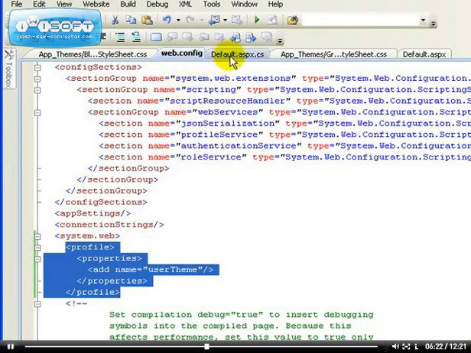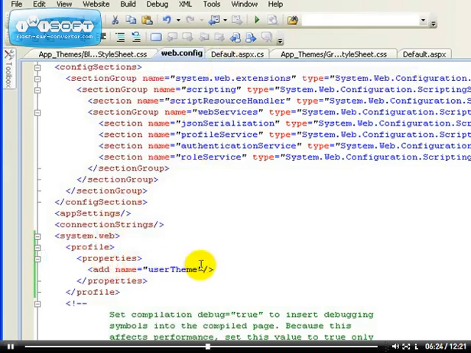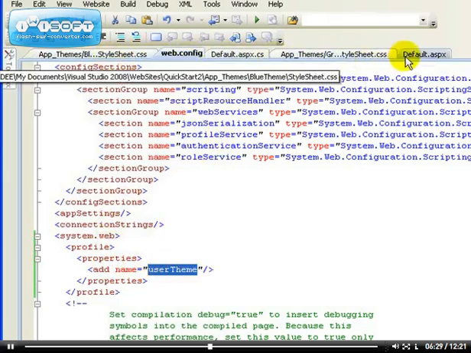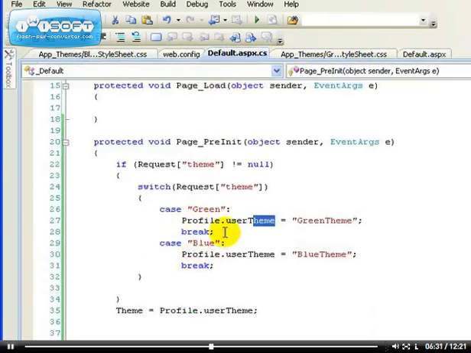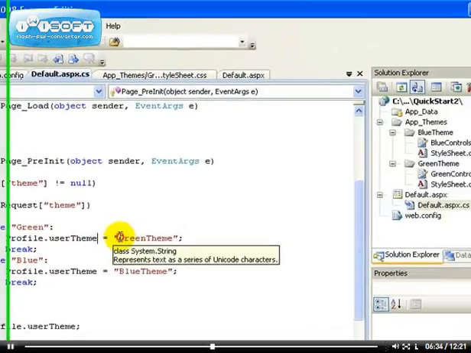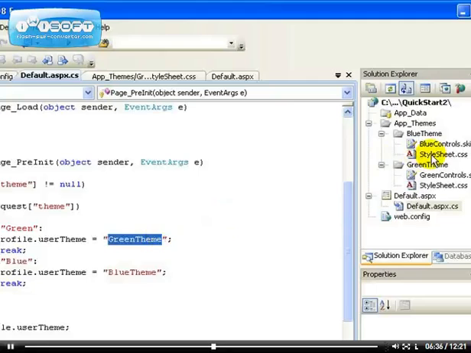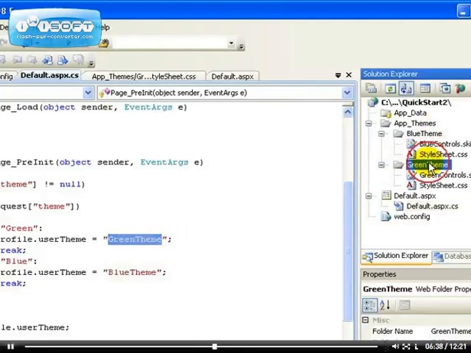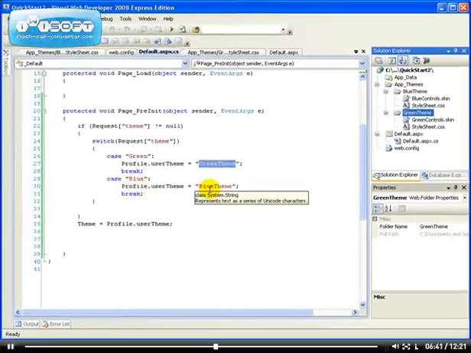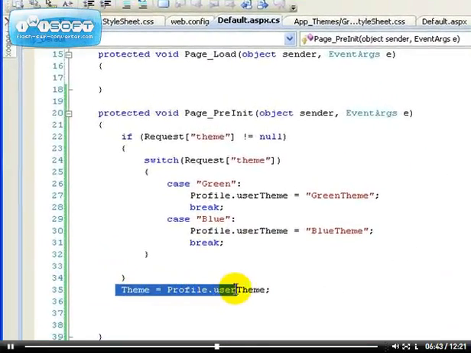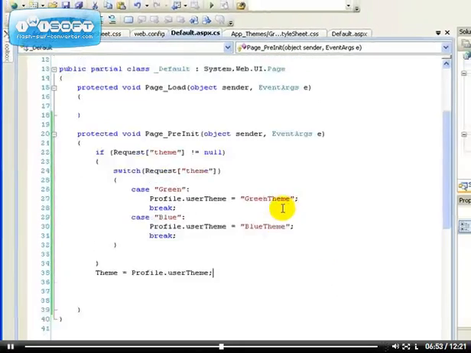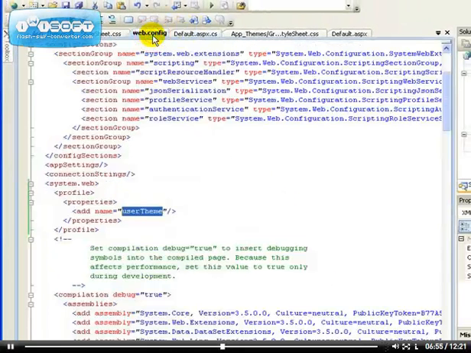So you had this bit. This is the name equal to the user theme that you've used here inside the CS file. The user theme equals to the name of this green theme. This is the name, the green theme, the folder that you created. So you use the same thing. Then don't forget this bit, because if you forget, you get the same error that I got, which is that the theme equals to profile.user theme.